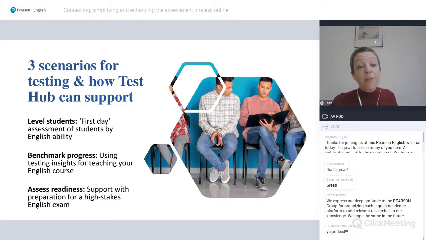And then we have benchmarking progress, so giving a more detailed, granular picture of how students are progressing through a course of study, and then assessing their readiness to take high-stakes exams. So these are the 3 scenarios that we're going to work through together today.